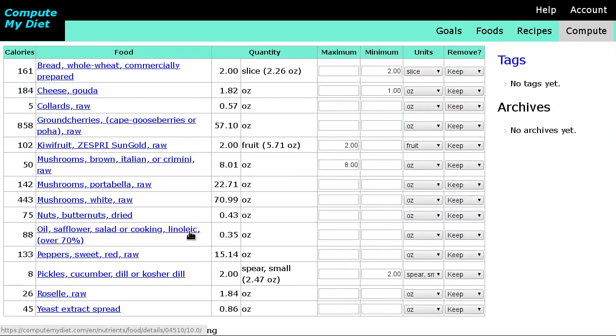You can see our new set of foods. Now we have a lot of ground cherries. Don't think I'm going to want to eat that much of them. So we change it to 12 ounces as a maximum limit.